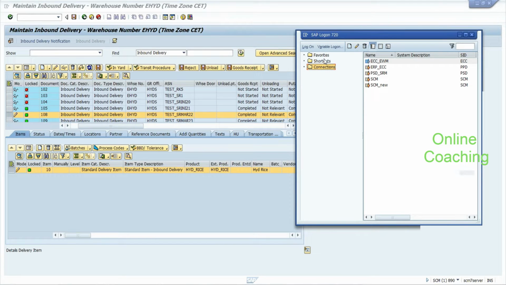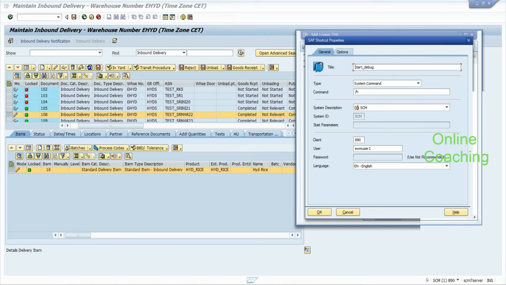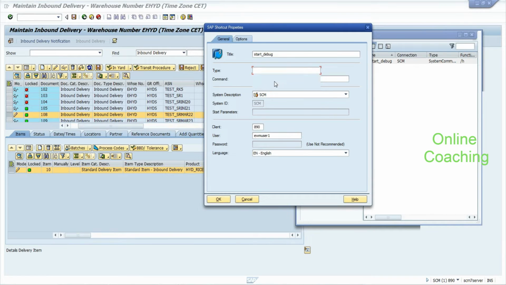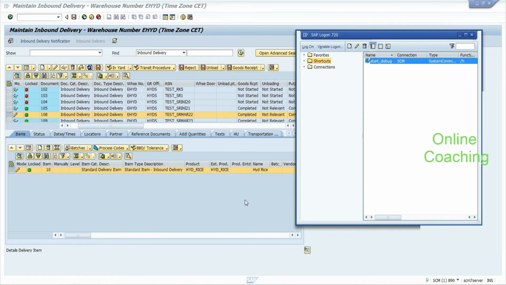On the initial setup, how do you need to choose the shortcut? You just need to go to the shortcut, and in the properties of the shortcut, instead of a transaction, select a system command and then /h. So that way the debugging can become much easier for you.